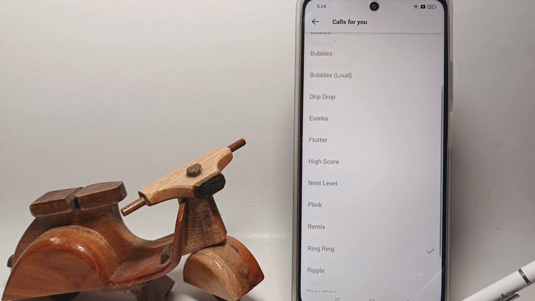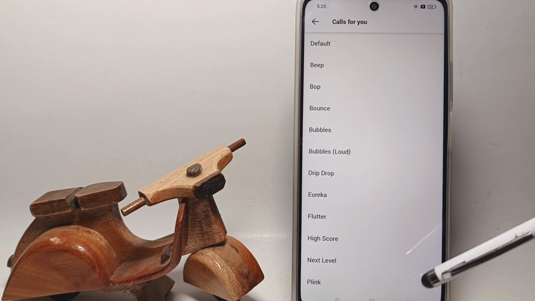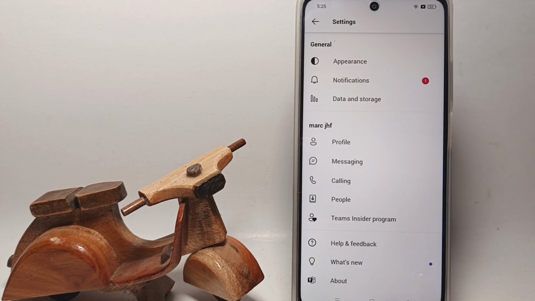So that's it, this tutorial on how to change ringtone in Microsoft Teams on Android.